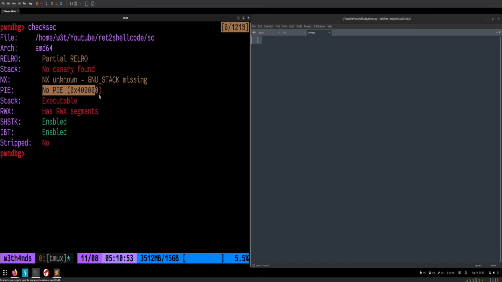PIE is not enabled, that means the addresses of the binary are not randomized. I mean the addresses of main, and if we had another function, and the gadgets and stuff. The libc addresses are always randomized because ASLR is enabled. And we also see that the stack is executable and the program has read-write-execute segments.